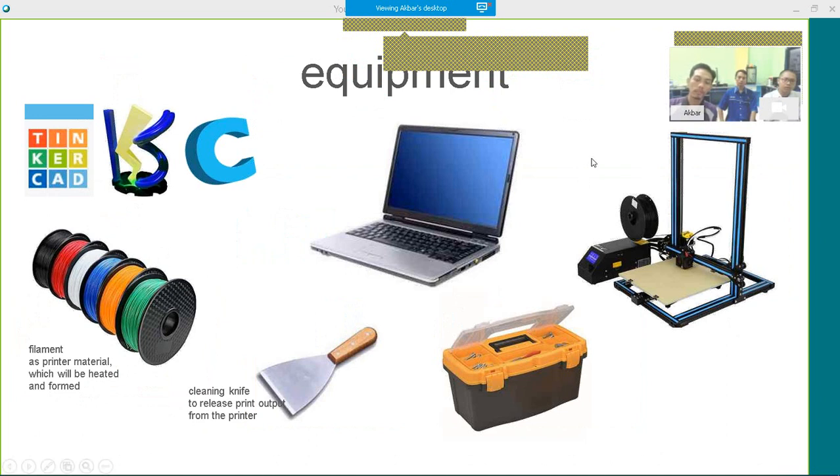Part of equipment, software, for example, Tinkercad, KeySlicer, Cura, and so on. We must use filament. Filament is a printer material which will be heated and formed in 3D printing. Cleaning knife to release the print output from the printer, toolbox, and computer.